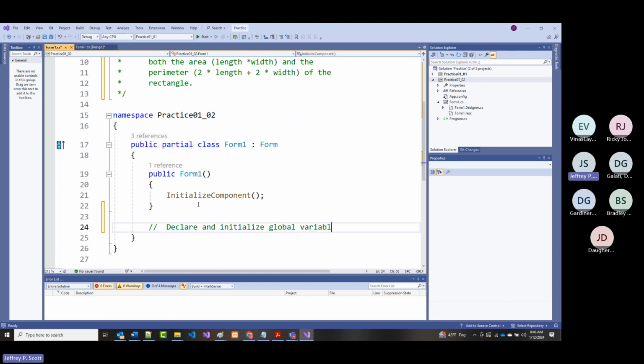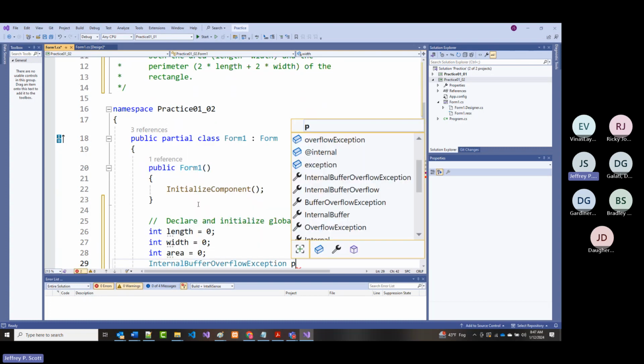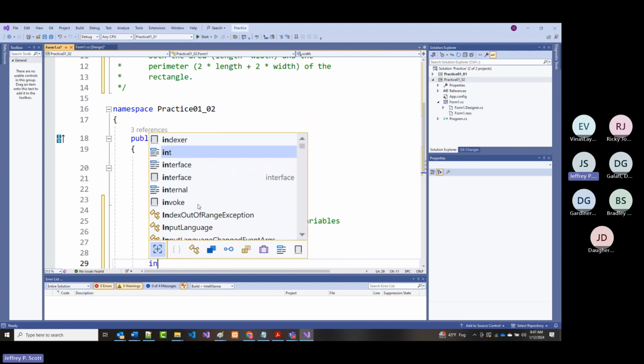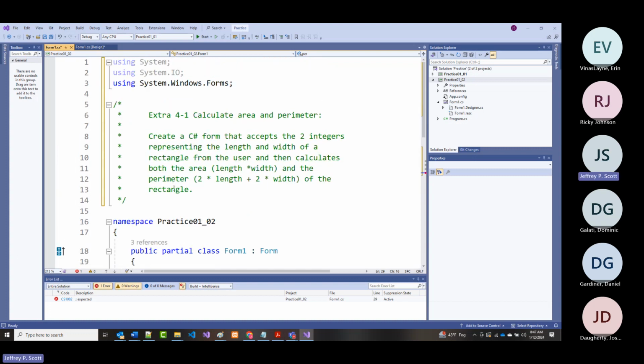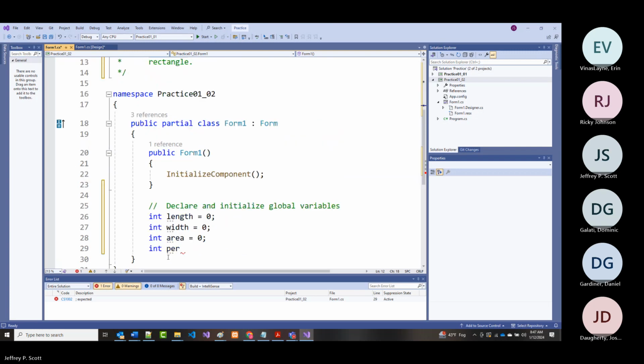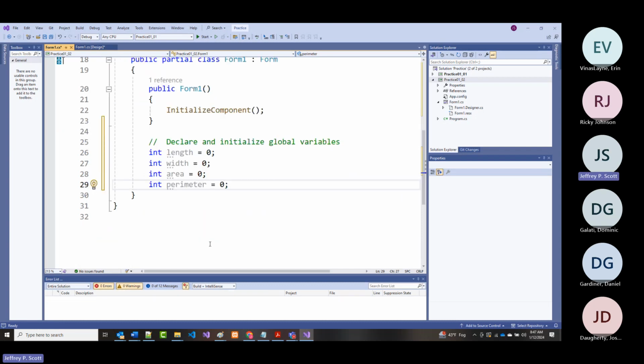global variables. And I'm going to have a length and a width. So I'm going to say here an int length. I can say equals 0, int width, again equals 0. And I'm going to have another int for the area, which is going to be equal to 0. And one last int for the perimeter, which I'm also going to set equal to 0. And I'm making these global so I don't have to go and pass them around all over the place.